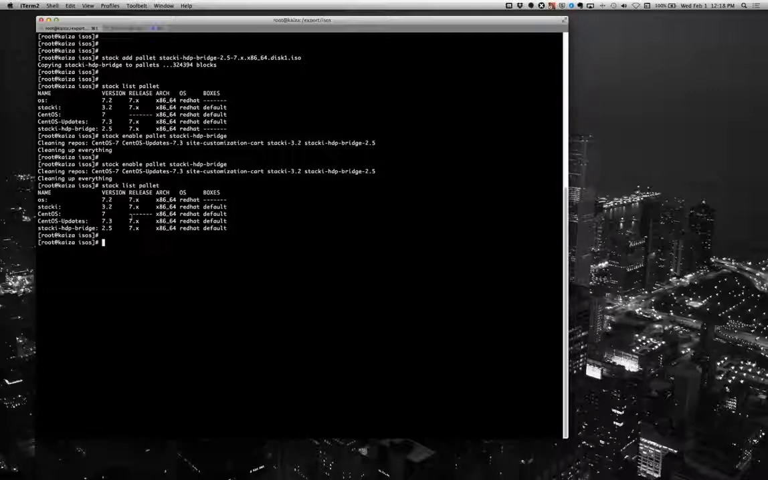So now it's enabled, and this pallet will run in our default box. A box is a way of putting things together and assigning machines to a particular box. Default is what comes up first. You can create your own boxes, and you can put your own different ISOs or pallets in them.